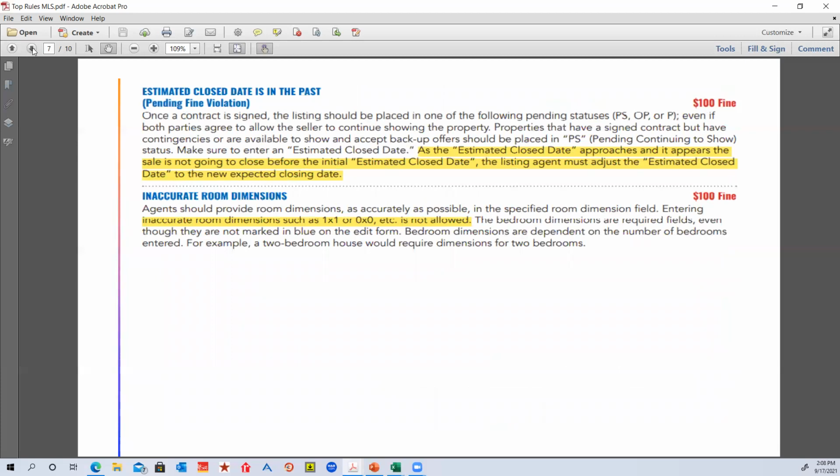This is one: estimated closing date in the past. This is one that I am guilty of. I'll be the first one to tell you. But as soon as the property closes, you need to get it into the MLS and change it to closed. A lot of times we forget, closings do get delayed all the time, but you do need to remember to change the closing date.